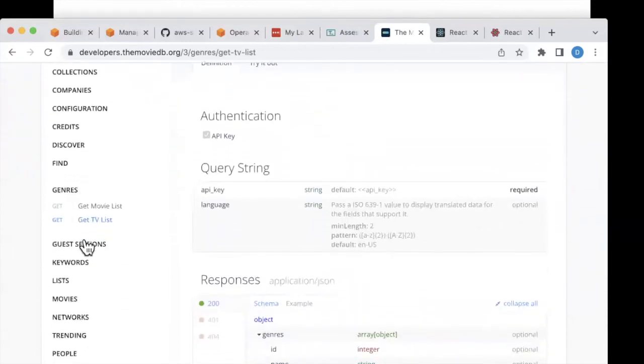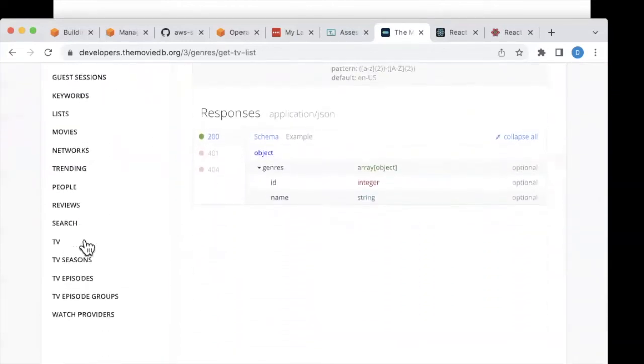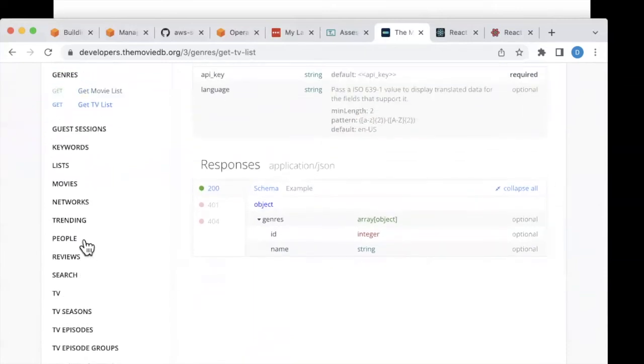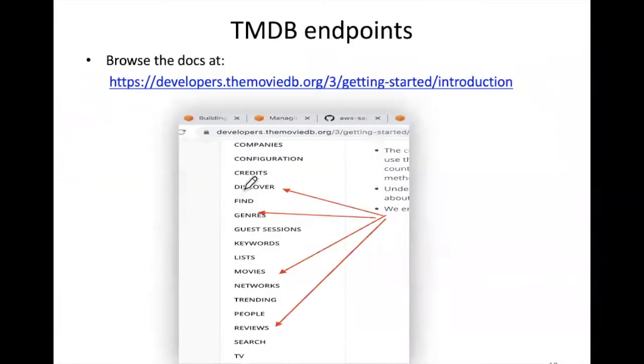So spend, as I say, at least an hour just prowling around the docs themselves. What I'm showing you here in the screenshot, these are the high level endpoints, and the arrows are pointing to the high level endpoints that we used in the labs so far. So we've looked at discovery, we've used discovery in the labs, we've used genres in the labs, we've used movies, and we've used reviews. We've used all of those so far.